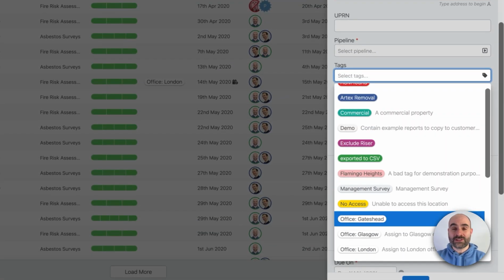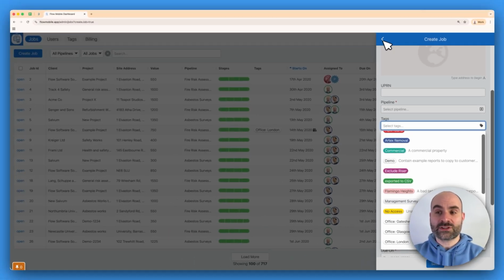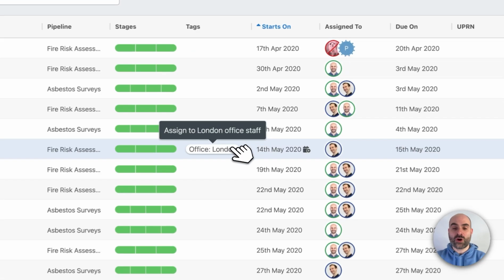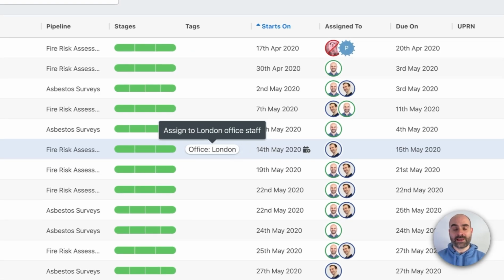Now one thing I didn't do there was to add a description, so let's go ahead and do that. I think it's a good idea to add a description because when you hover over the tag in any of the search screens or the job screen, you'll see the little description like this. And if you've got new users to the system, this is going to avoid any confusion.